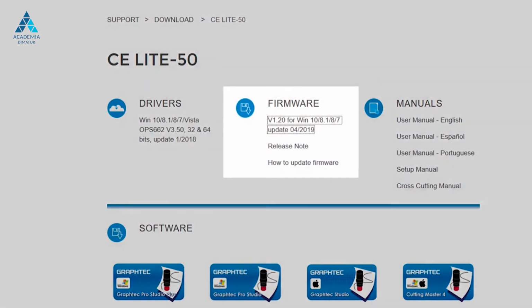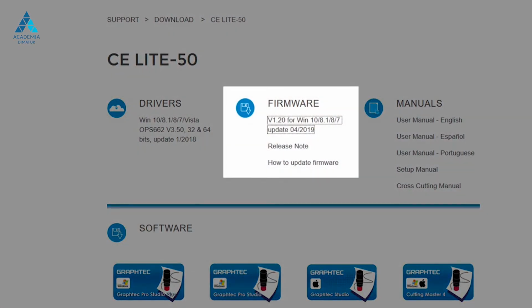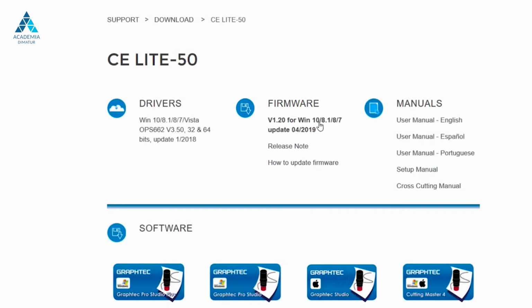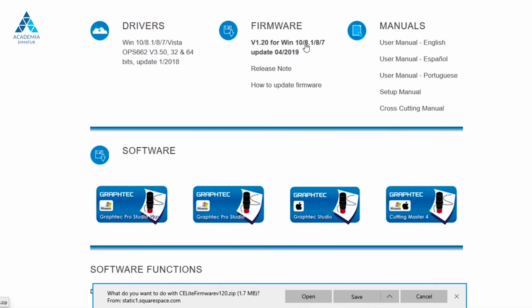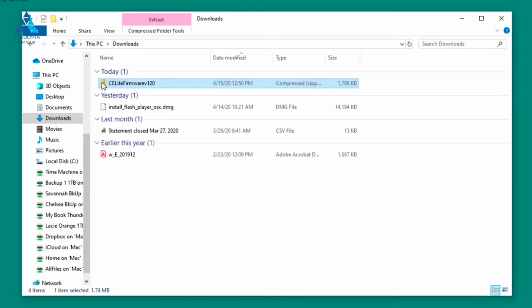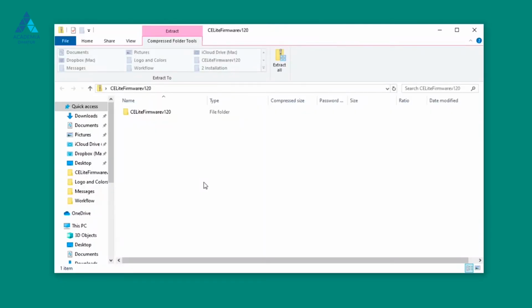The next step is to download the firmware. Click on the version 1.20. Keep in mind that there may be a later version than 1.20, but that's okay. Go ahead and download the latest version available. Save it to a destination of your choice. In this case, we'll save the zip file to our desktop again. Now unzip and extract the files.